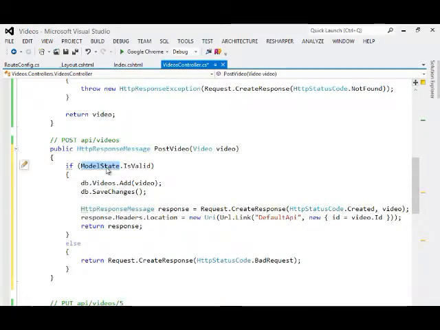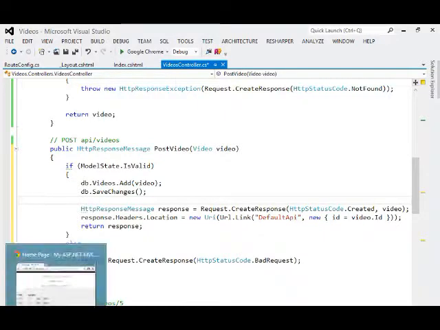If model state wasn't valid for some reason, we'll return a response that says bad request. And if something catastrophic happens inside of here, like save changes throws an exception, that would generate an HTTP status code of 500, which also tells the client that something went very wrong on the server. That should be all the server-side logic we need.